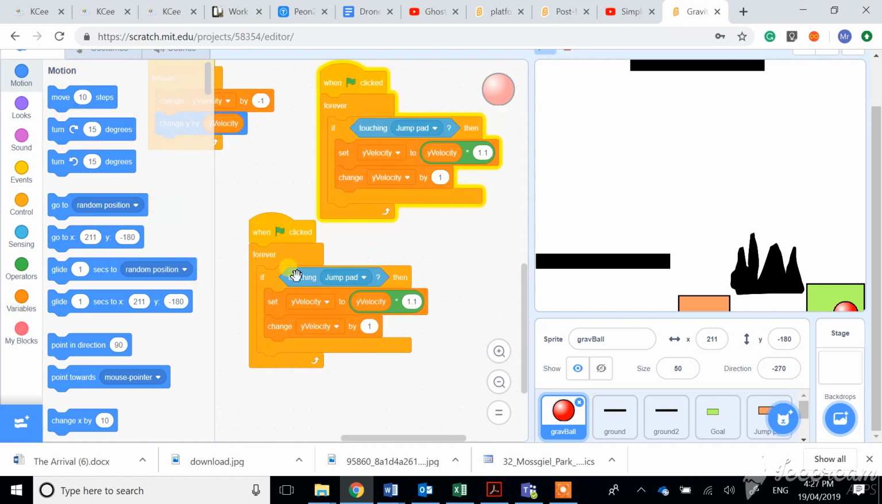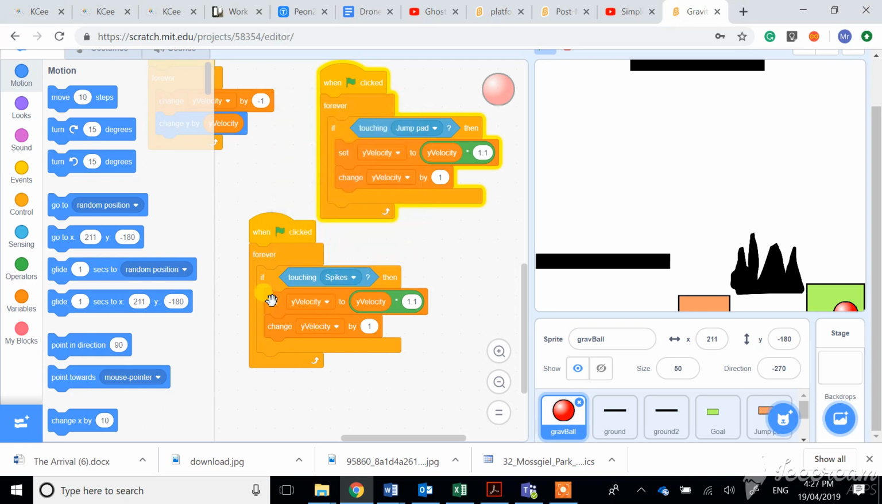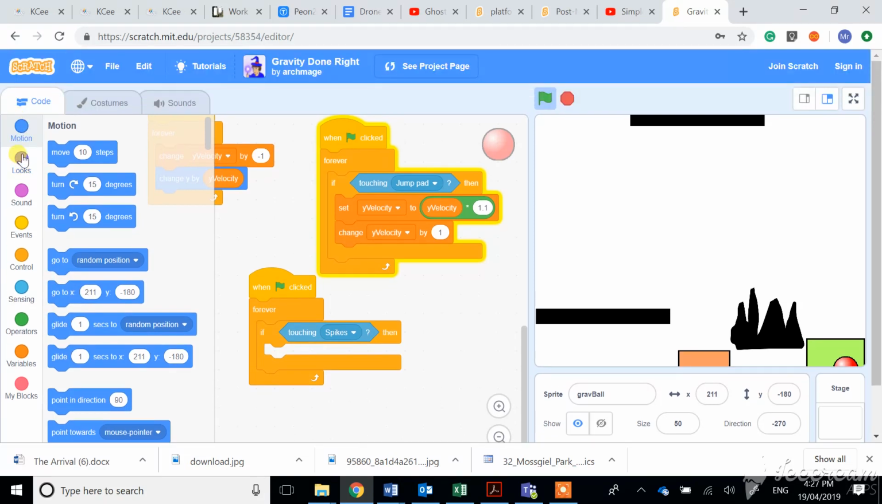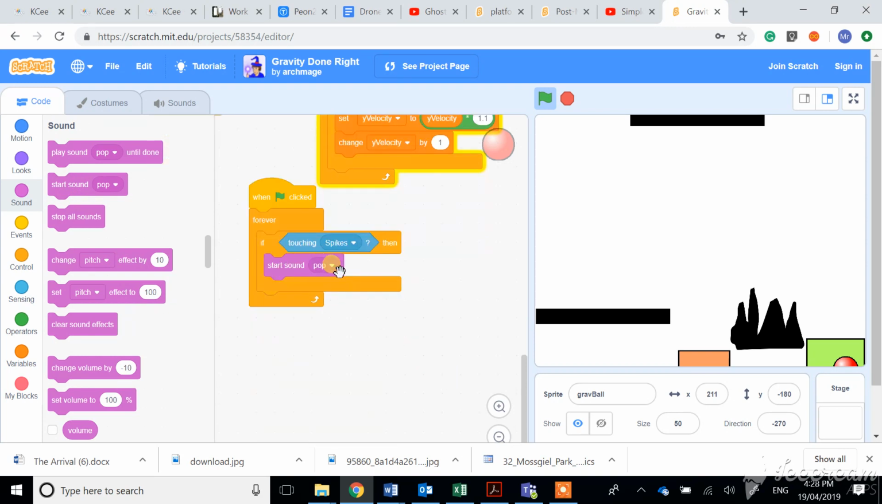And we're going to say, yep, that's right, forever touching. If you touch the spikes, then we're not going to set velocity. Oh no. We are going to say, we could do a sound effect, couldn't we? Start sound. We're a ball. So yeah, I guess pop works, doesn't it? Pop the ball.